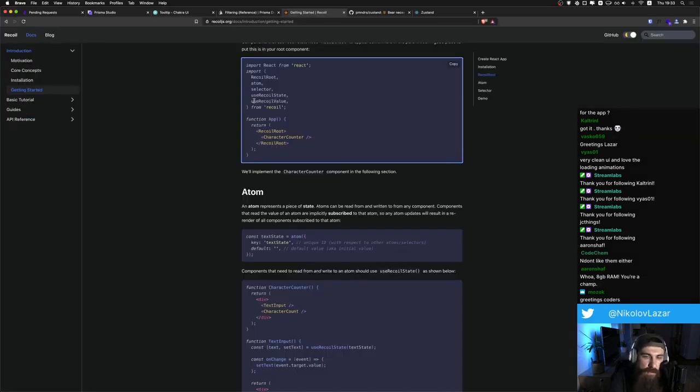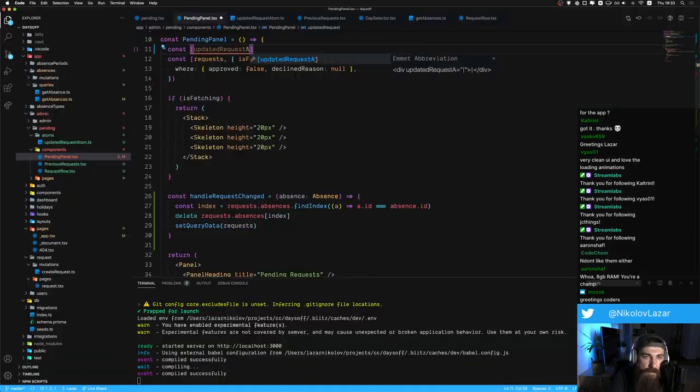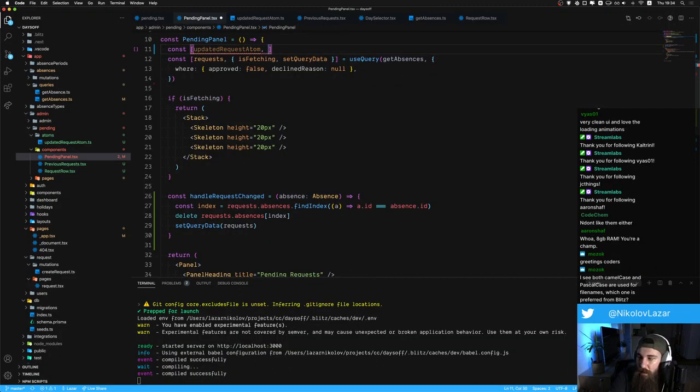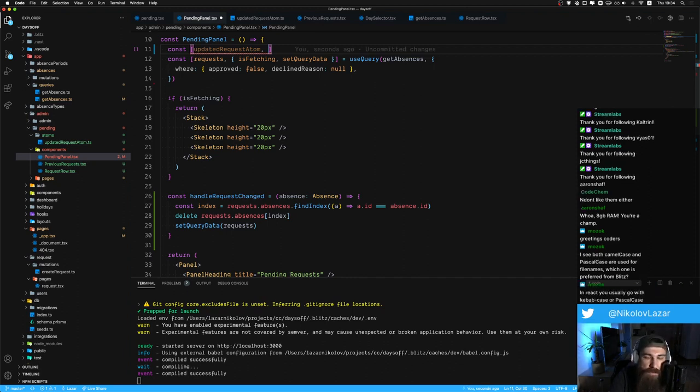Now what do we name this? State updated requests. Let's just name atom. See, both camel case and Pascal case are used for file names. Which one is preferred from Blitz? I think you need to name the components. Yeah, I'm not sure about the React stuff, if there's any predefined stuff, but I'm naming my components in Pascal case, and I'm naming everything else in camel case.